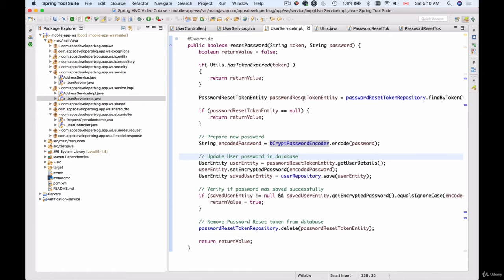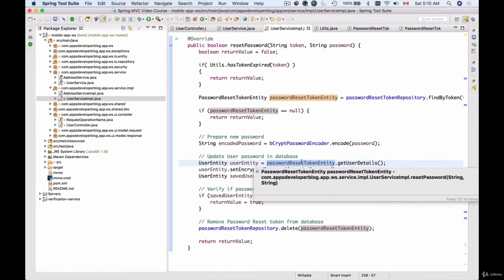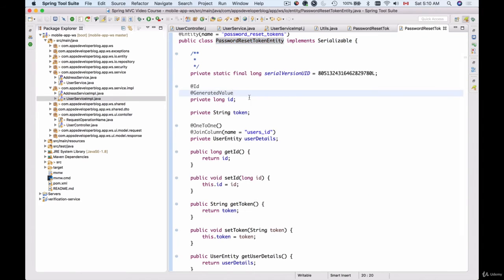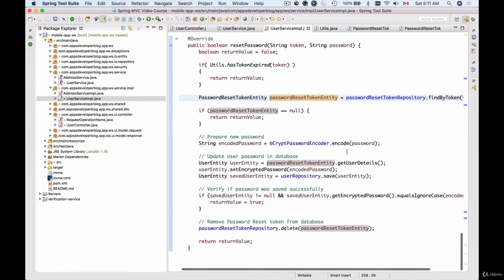We now have the password reset token entity. So we take this password reset token entity and we get user details from this token entity. If we look at the token entity class, then it holds database ID, it holds the token, and then it also holds user details. It will fetch user details because our database records are linked with the join column. Okay, so let's go back to our user service implementation.